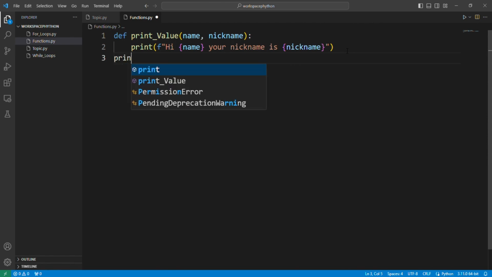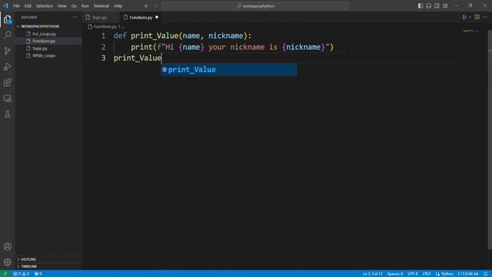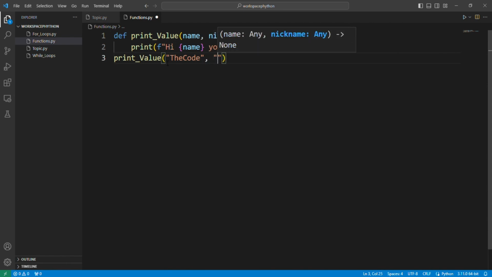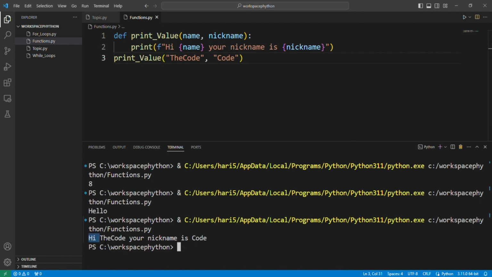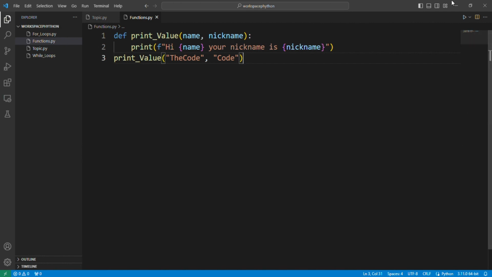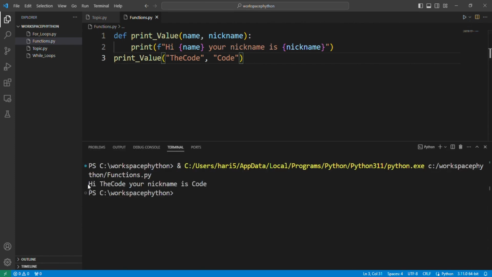So let's first call the function. Whatever you want to do, you have to call the function. And there's no way you can access the function without the calling method. So this time we're gonna say the code. And now let's write the nickname. So this time we're gonna put the nickname called code. And now if we run this program, it should show hi the code, your nickname is code. So that's how these parameters, arguments, nicknames, everything work. So as you see, hi the code, your nickname is code. So that's how these work.